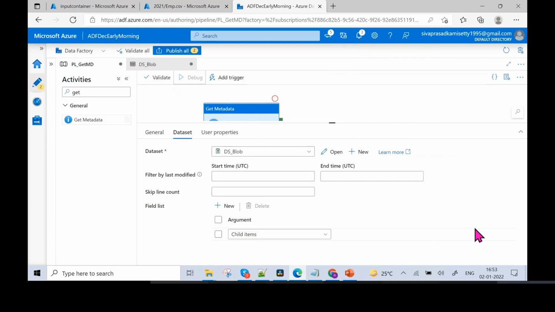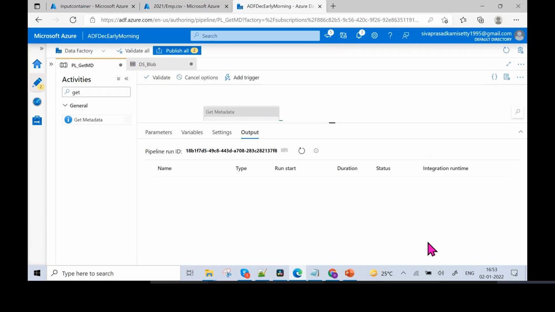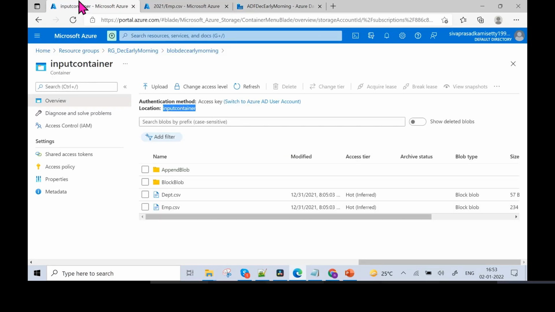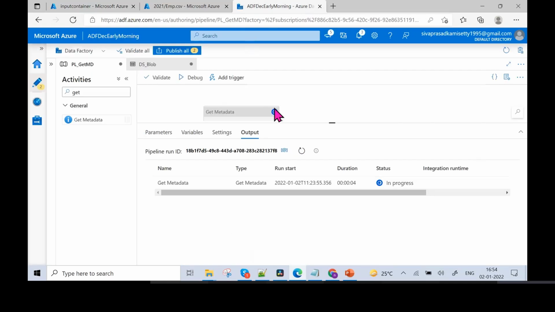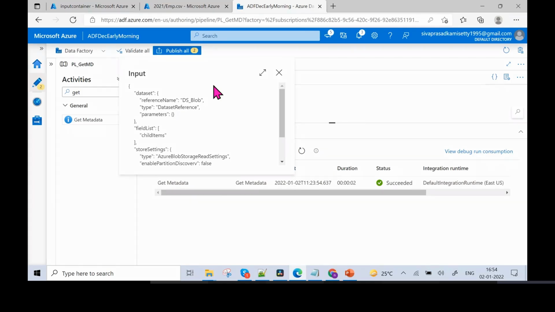Once you execute it, you will be able to get this information: the file name and the file type. The category I have chosen is child items, and child items are nothing but files. Whatever files are present inside this directory or container will be displayed in the output. Let me show you that. It is still in progress. Okay, successful.